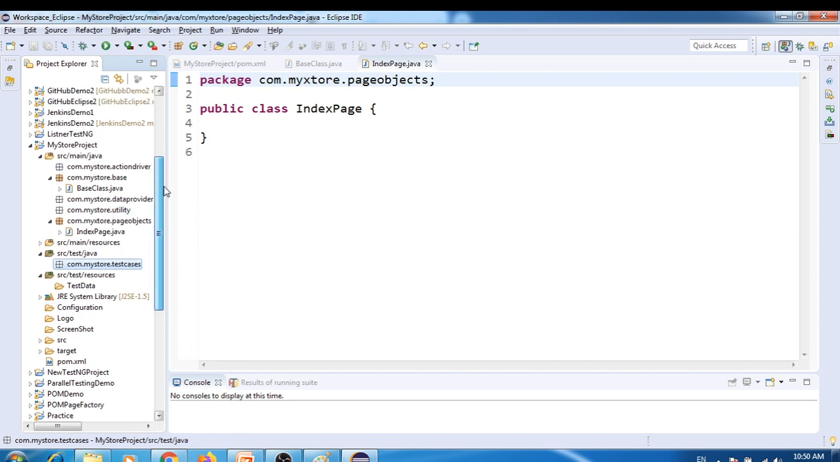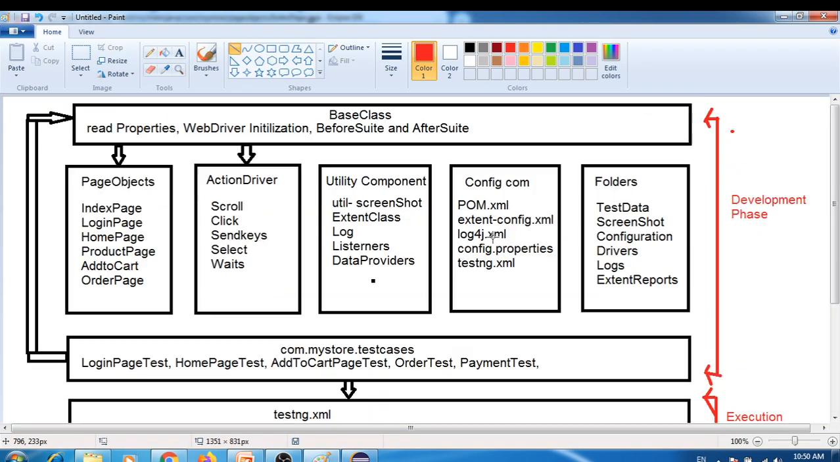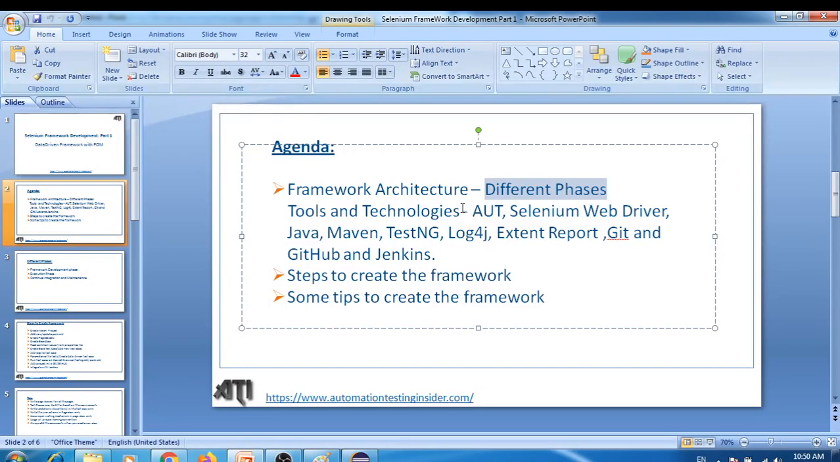So I think so far we are good, guys. From the next video onwards we'll start writing the script. Okay, we'll write the base class and page objects. So we'll go one by one. Okay, so let me go over this. So I think we are done for today, guys. In the next video we'll start writing the script from scratch.